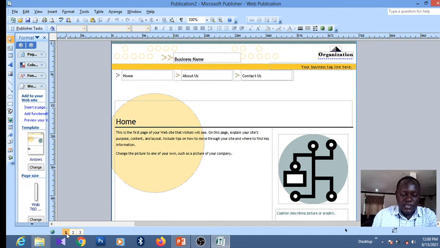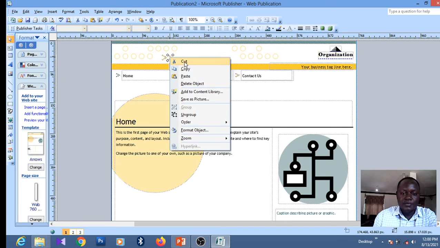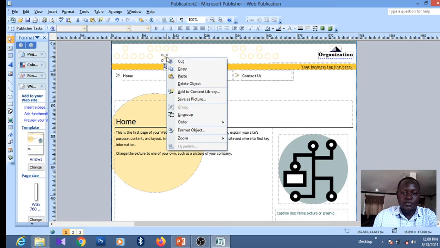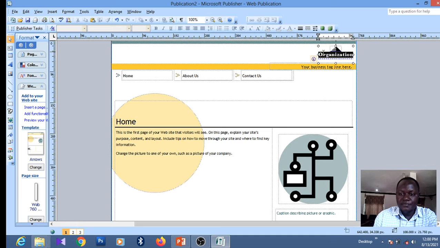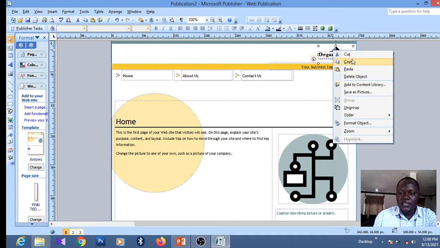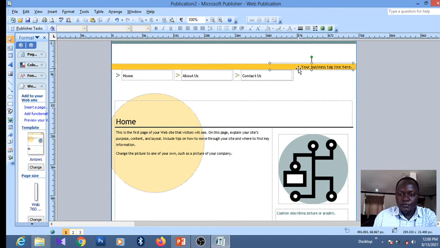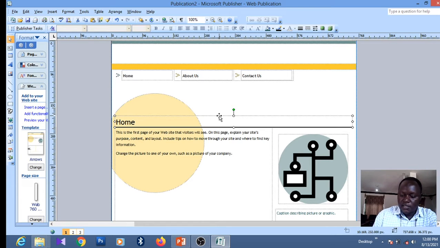Now since this has been displayed or created, next is to edit your pages. For example, this is page 1 or the home page. We shall come and then delete or cut what we don't want to be on our page. For example, you may not need all these designs here, so you can cut them. Just cut them. Cut what you don't need and only maintain or leave what you want.